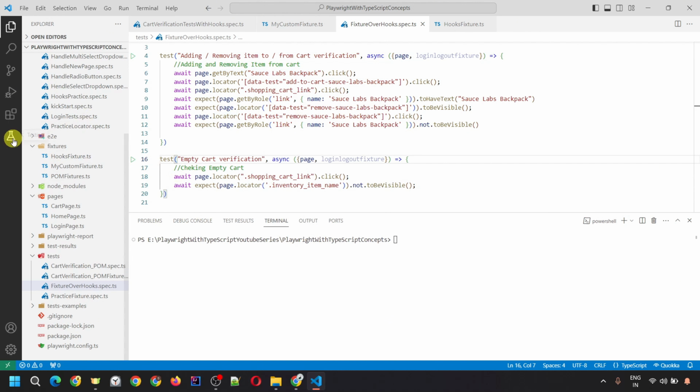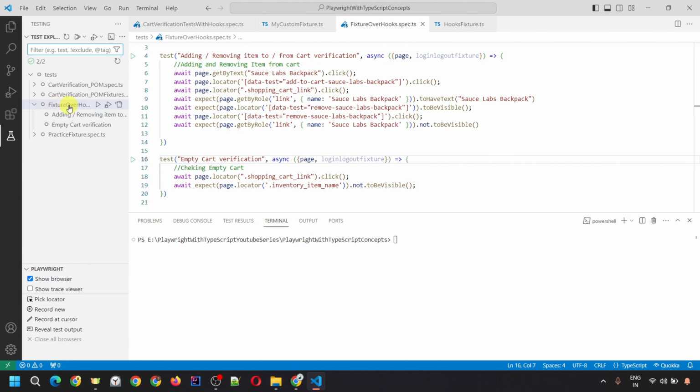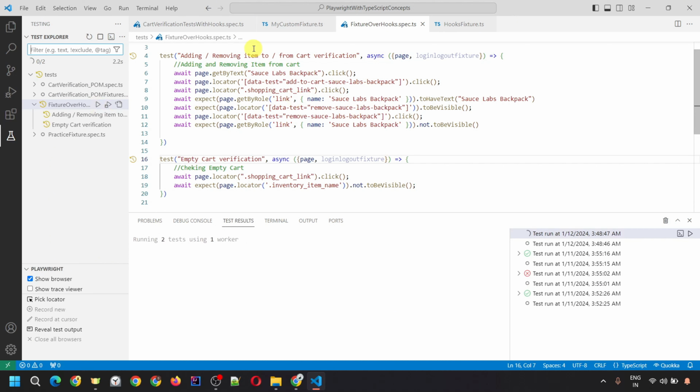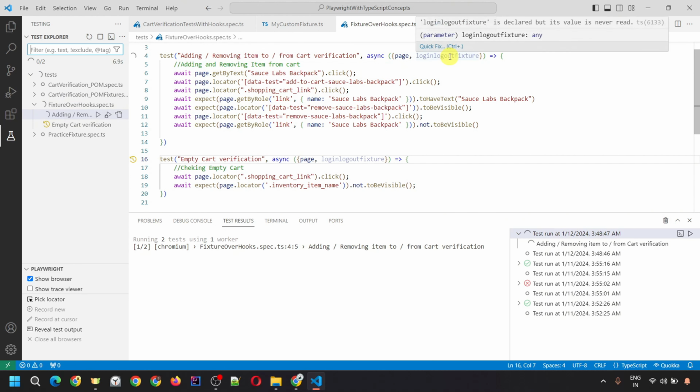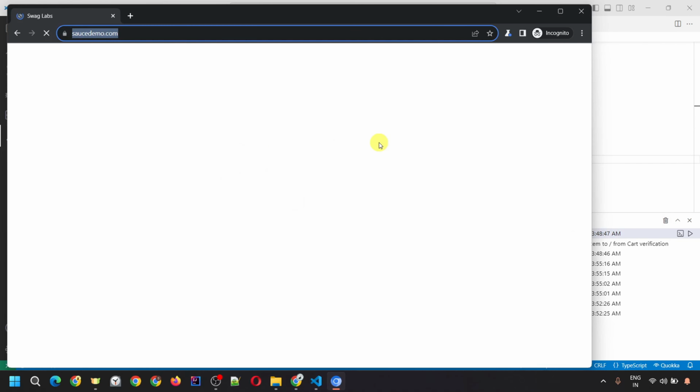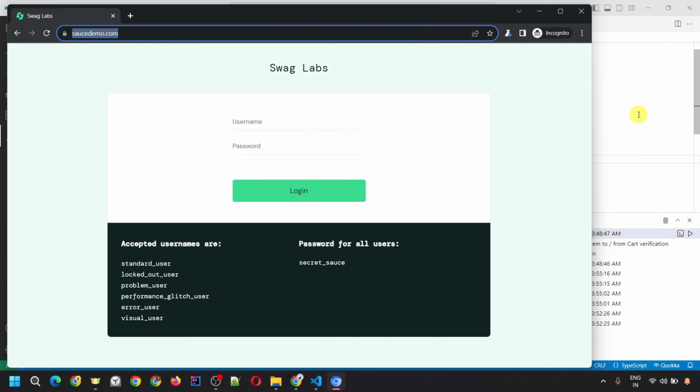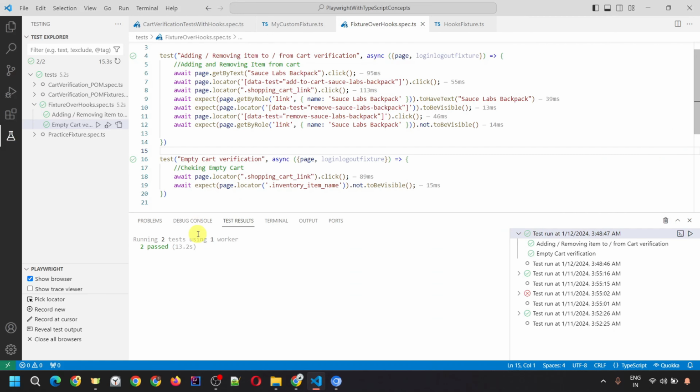Go to your testing tab, from here we can execute these fixtures over hooks. So click on the run. Once we click on run, these tasks will get executed one by one. First the login will happen through this login fixture, then this code will get executed for both the tests one by one, and the logout will also happen for both the tests. See, the execution got completed, and both our tests passed.